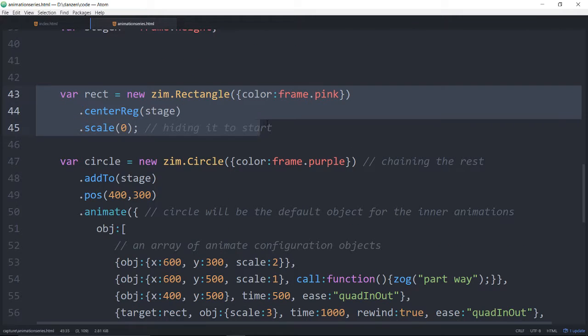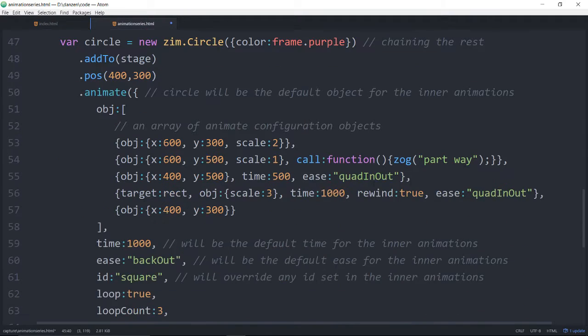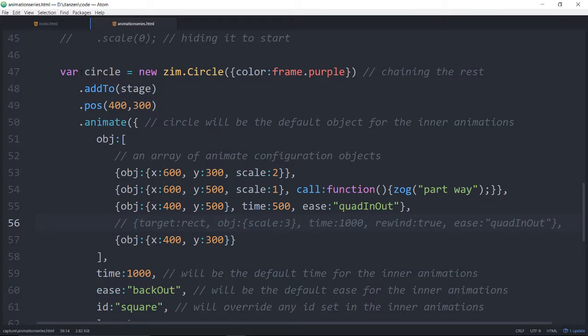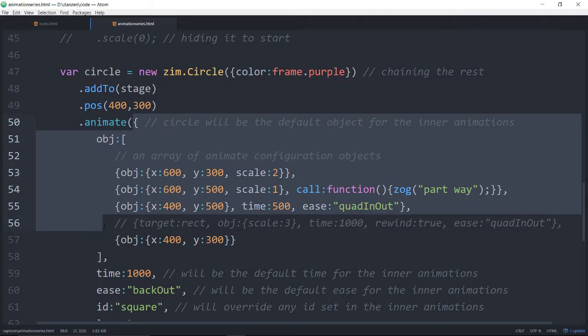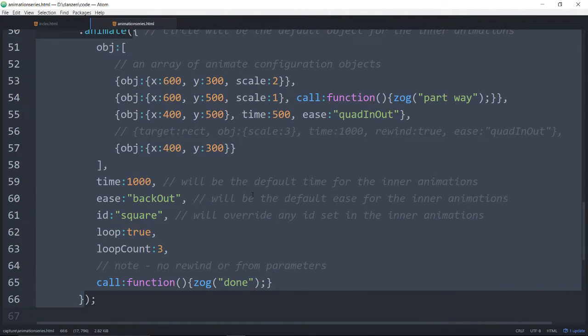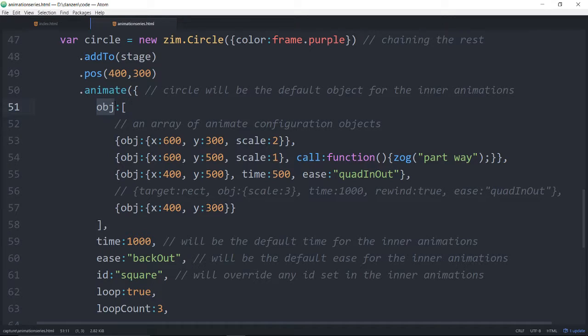For now, we'll get rid of the rectangle, so we'll just comment that out, and we won't animate that, and we'll talk about that after. So let's just take a look at the basics. We've got our circle made, we're adding it to the stage, we're starting at 400, 300, and then we're chaining on our animate. So this is a single configuration object. Doesn't have to be, but we are doing it that way. The traditional OBJ would be something like, let's do our X or Y or scale, or the alpha. That would be our traditional squiggly brackets, but instead we're using an array.